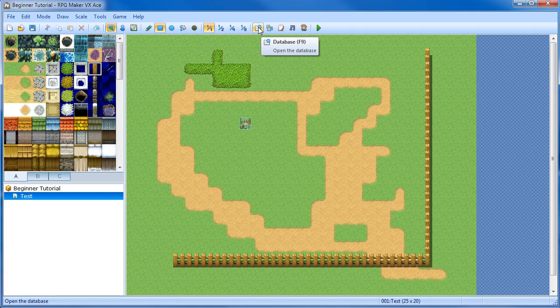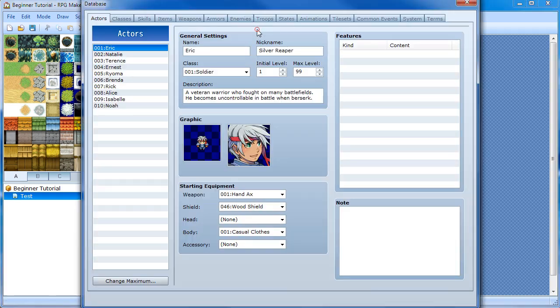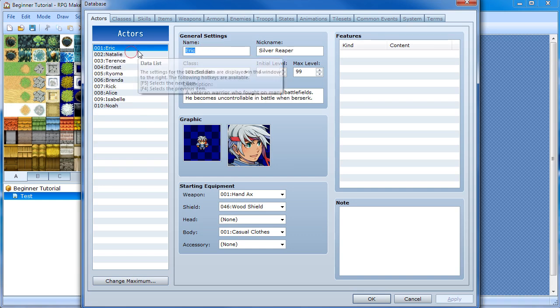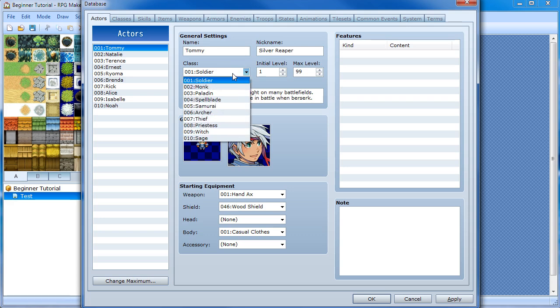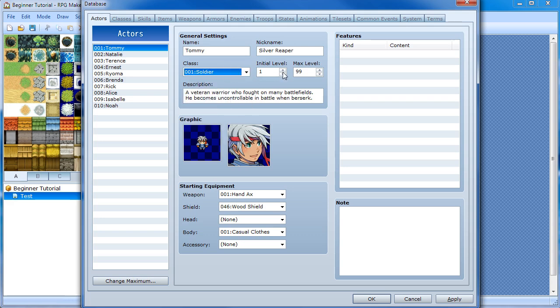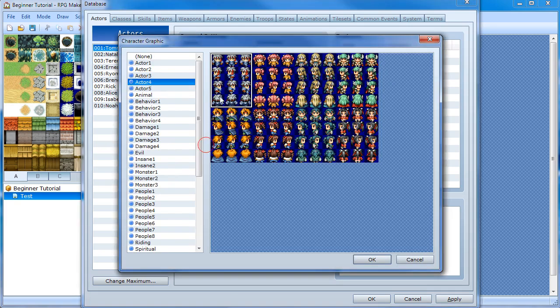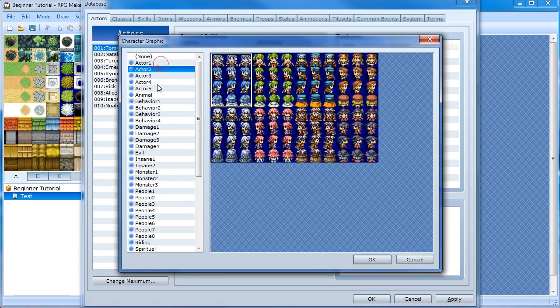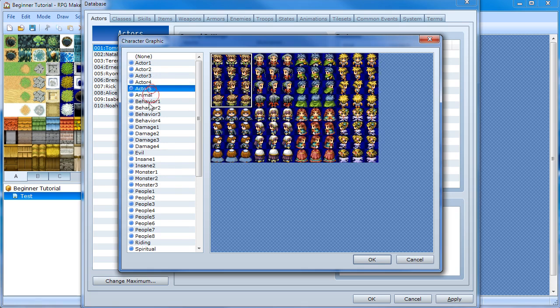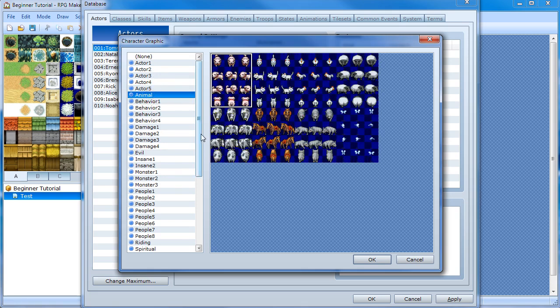So we've got our database, and this has a whole lot of things in it. So we have our actors. So this is our starting character. So I'll just change it to Tommy, and you can change your class and your level, max level, description. You can change the graphics here if you click. And these are all your built-in actors and graphics. You can even change yourself into an animal if you want. How about we do that?